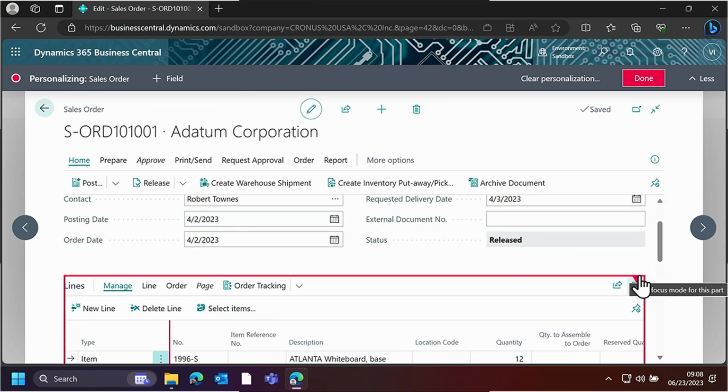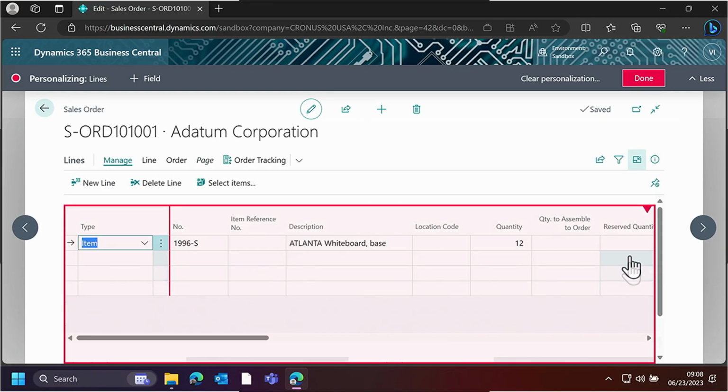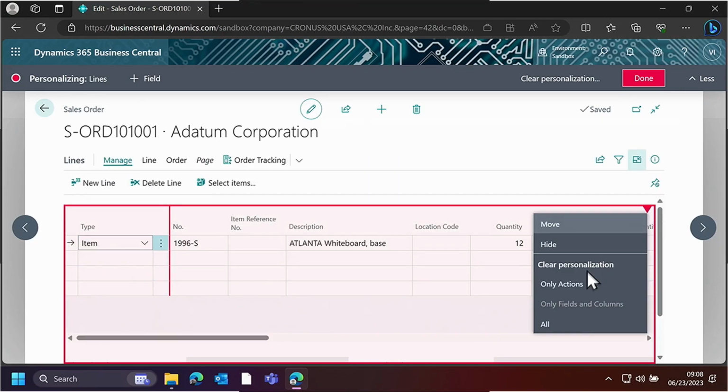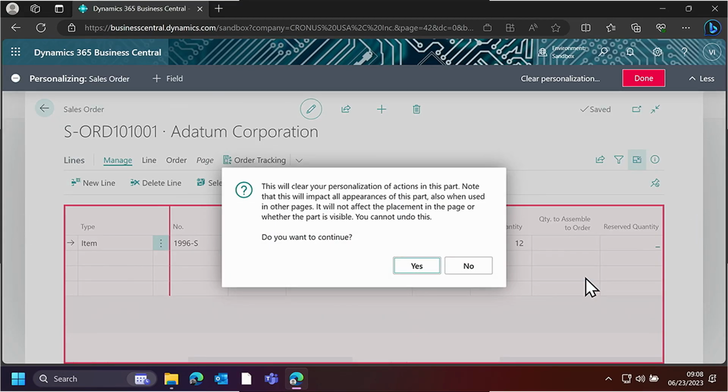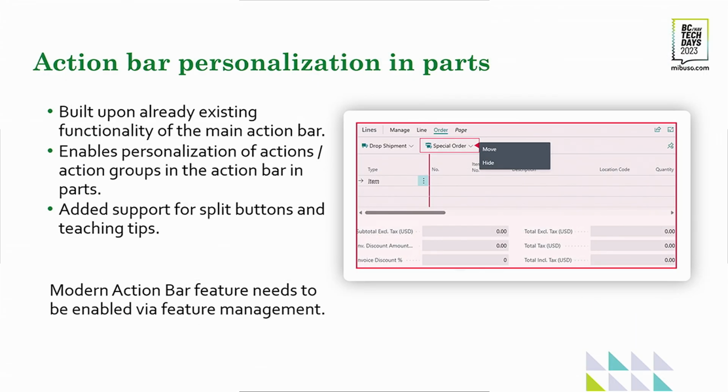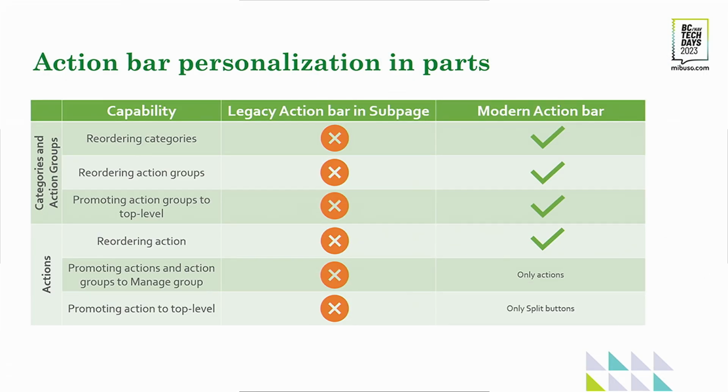So since we introduced personalization of actions in parts, we also added a more granular clearing of personalization. But be aware that if you clear personalization in parts, it will reflect on every place that you reuse this page. And this feature is only available when the modern action bar feature is turned on. So if you haven't done that already, make sure to flip the switch and give the feature a try.